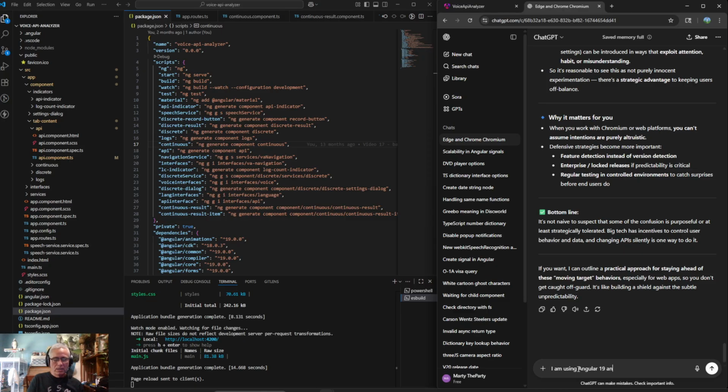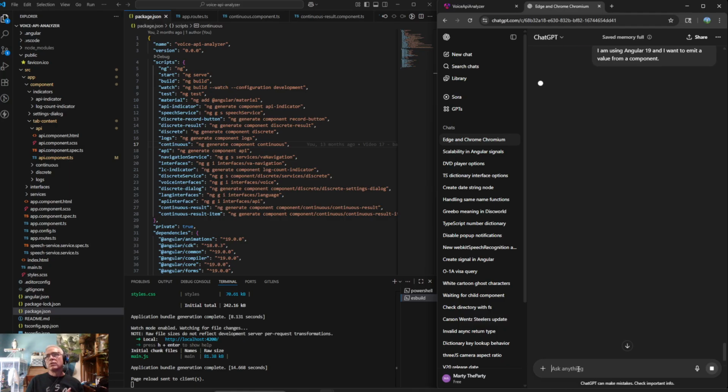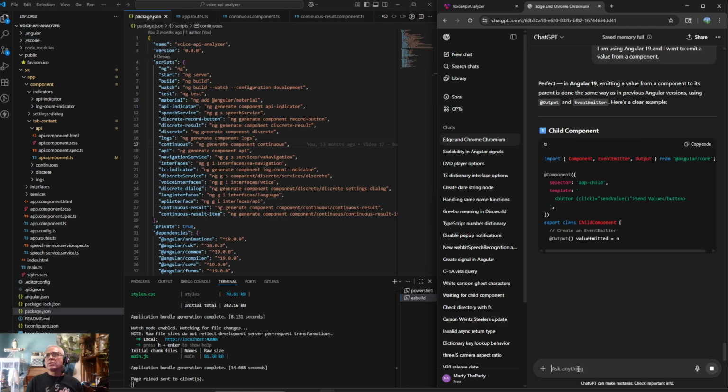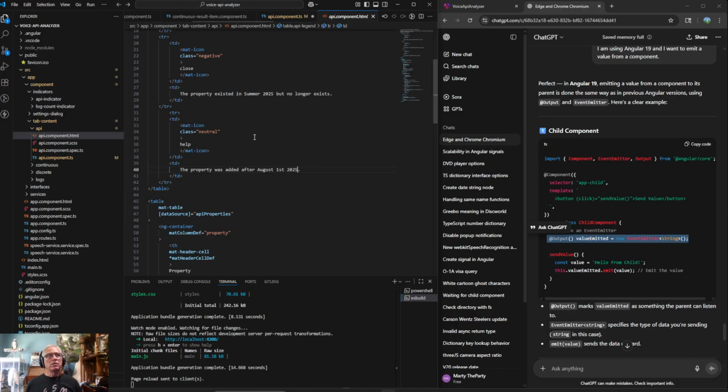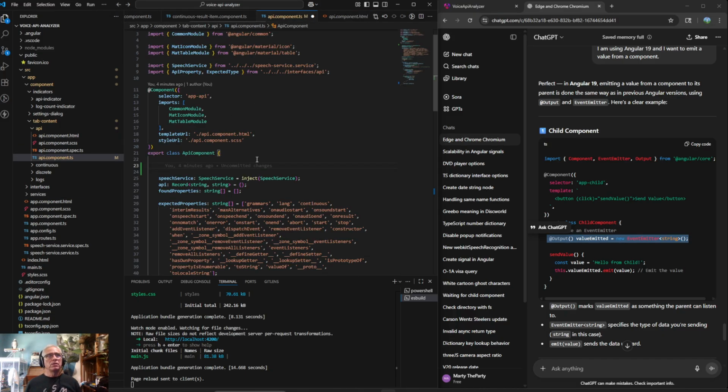Angular 19, to emit a value from a component. See, yeah, we just want to do an output. Basically this. We want to do this output like that. So we'll just go here, open here, right there.